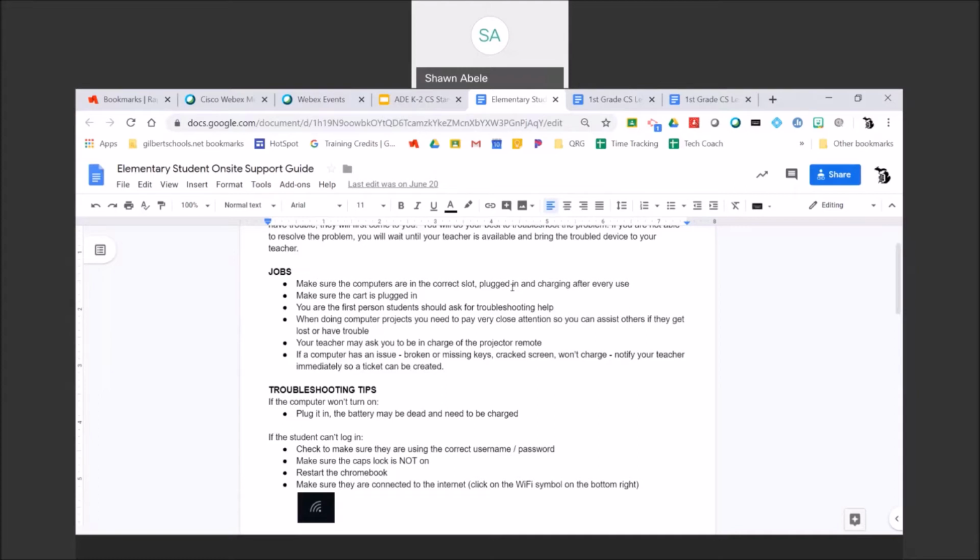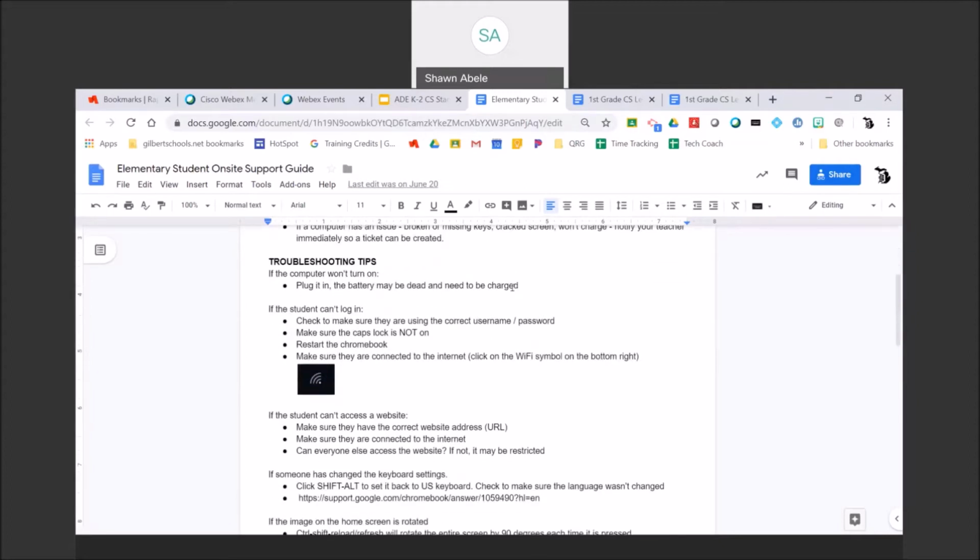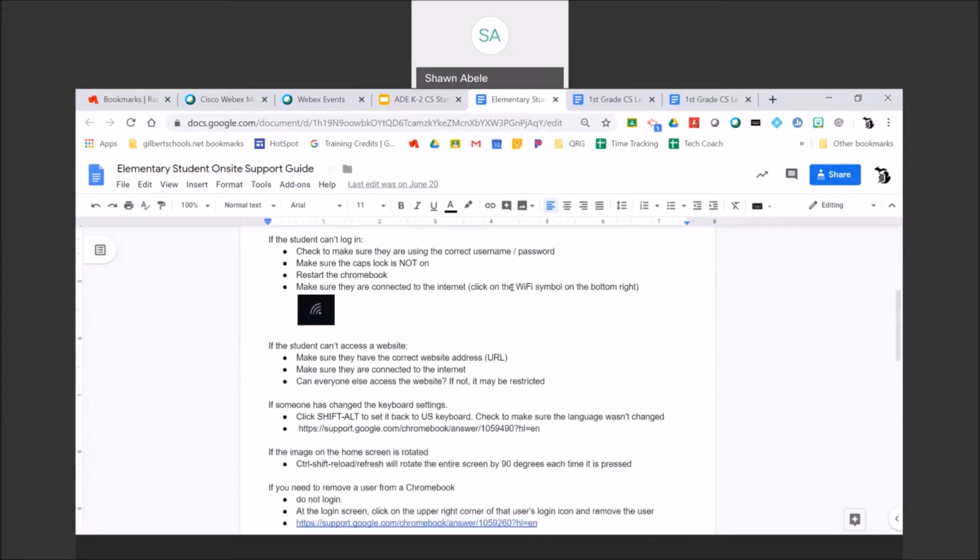You may ask them to be in charge of the remote when you need to use the projector. And if a computer has an issue, they take the computer first and then they bring them all to you at the end of the day or at the end of the lesson. And then you teach them basic troubleshooting tips on what they would have to do if a student came to them for help.